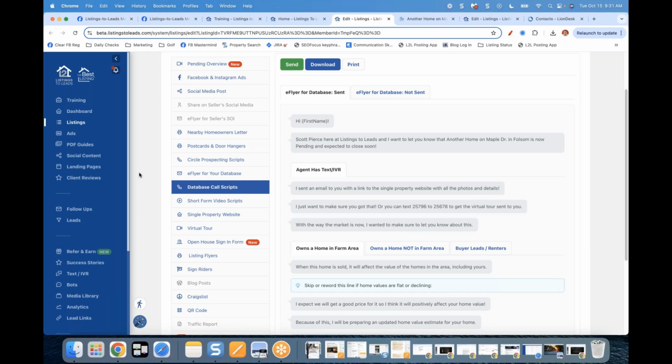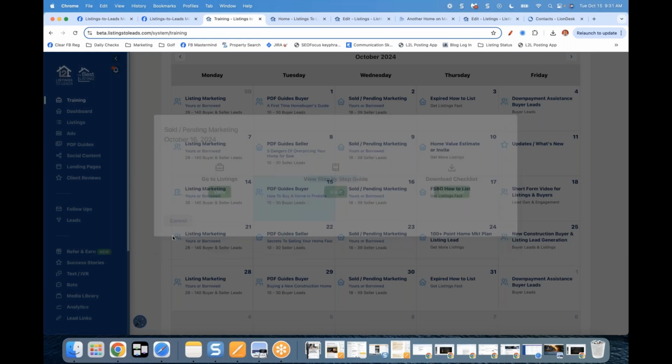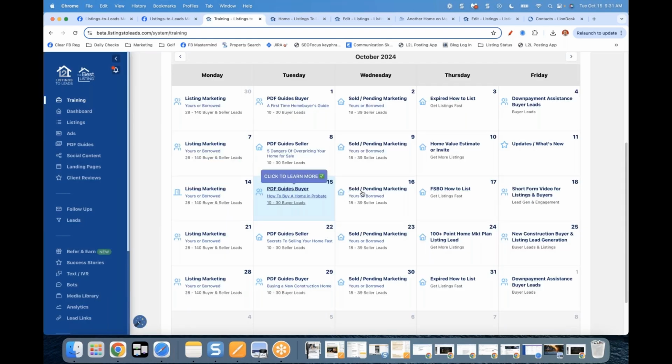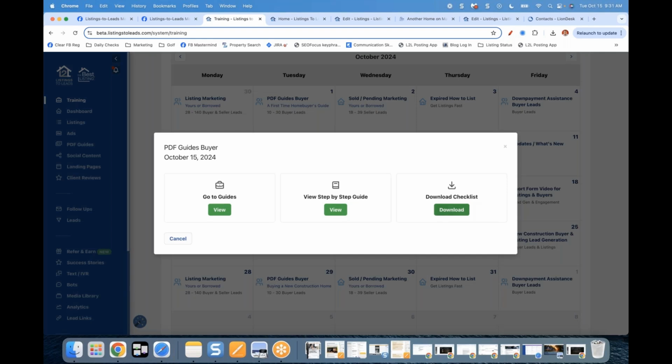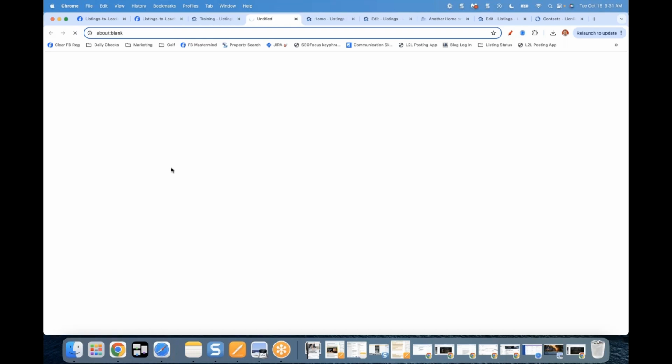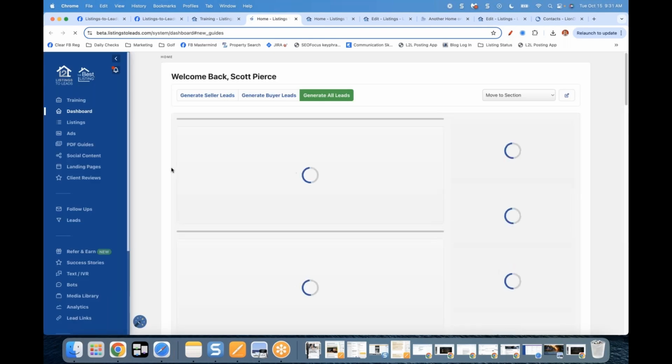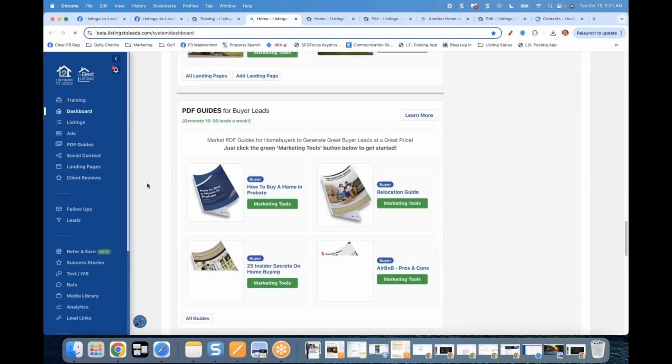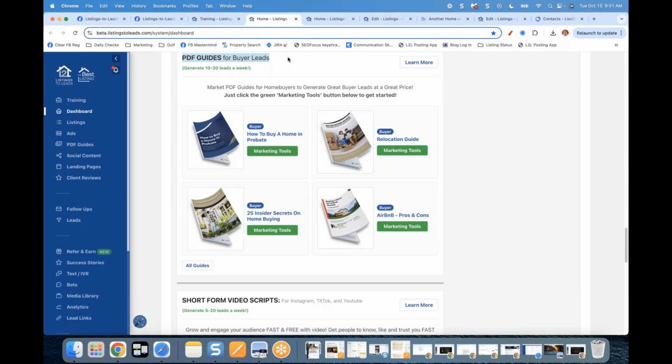So that's awesome. So pay attention to that. We reviewed what is on the training calendar, right? Every day. And there's also another email, the PDF guide for buyers. So there's a checklist, the guide. And if I go to the guides, again, it's going to take me right down to the section for the PDF guide for buyers, how to buy a home in probate. That was what we just looked at on the training calendar.